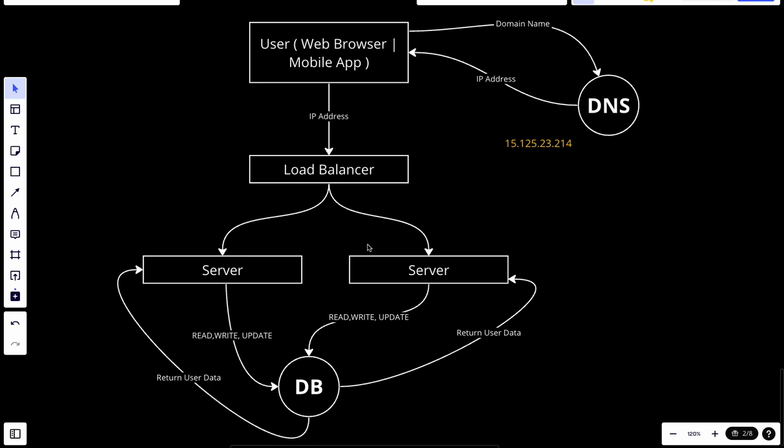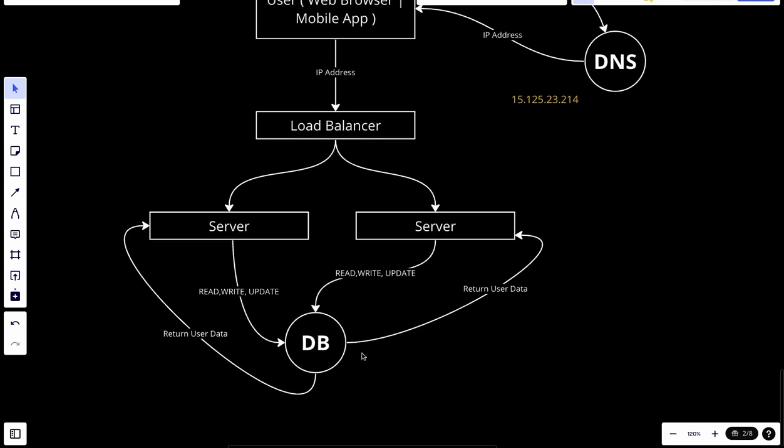What about the data tier? The current design has one database, so it does not support failover and redundancy. We should talk about something called database replication, and we will talk about that in the next video.